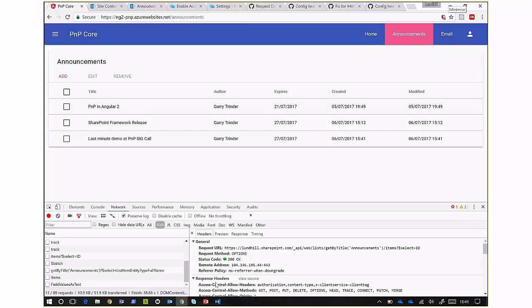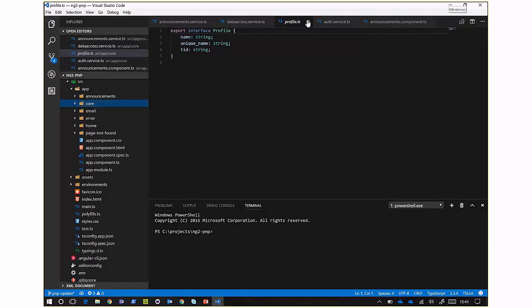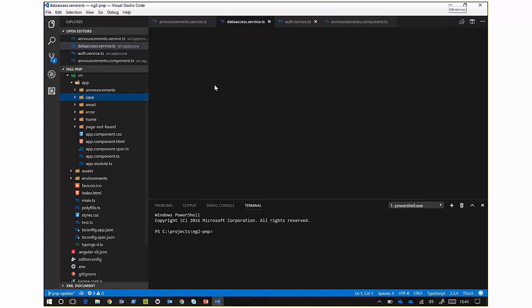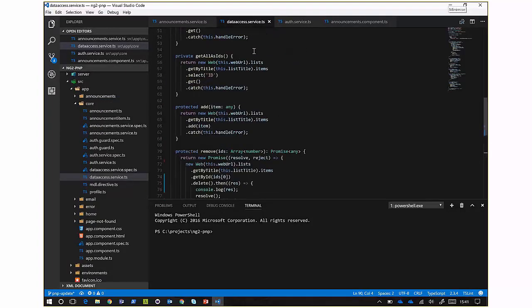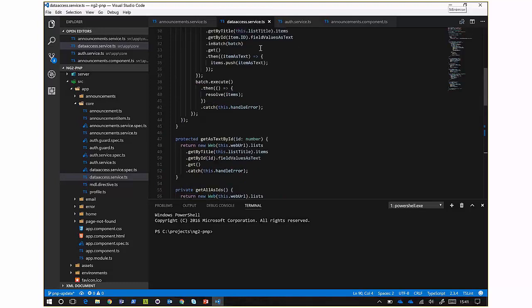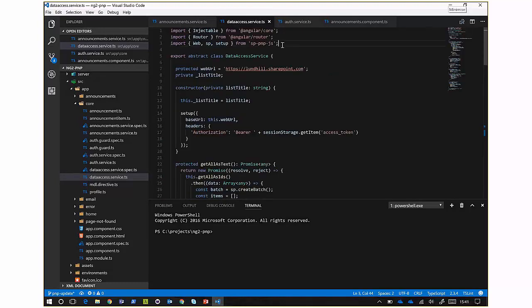So quickly moving to the code side. Like I was saying, this is an Angular 2 app that is scaffolded. It's got a few services. What I have done is created a standard data access class where we set up PnP.